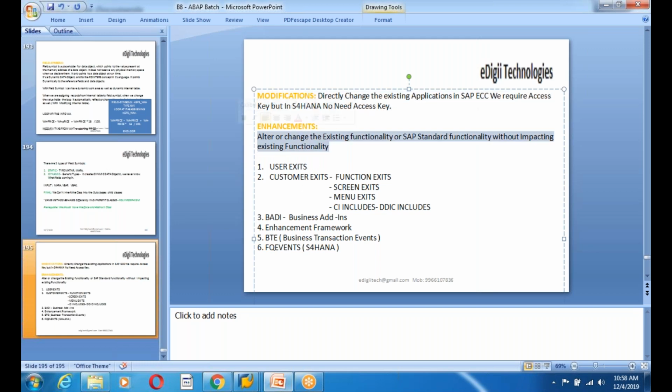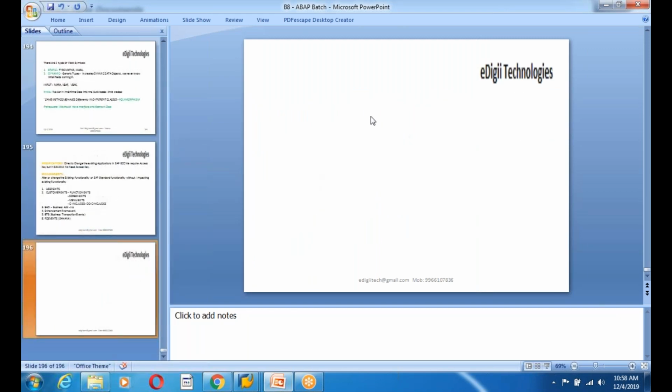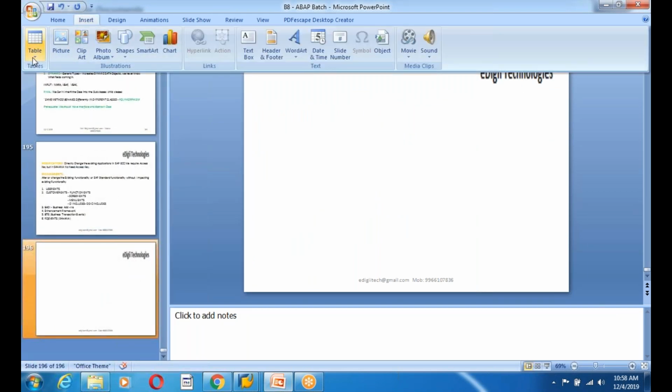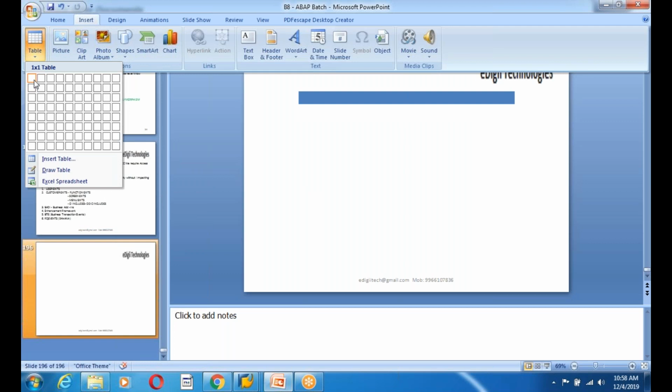So next we come to the enhancements, and we have different kinds of enhancements, and different kinds of provisions SAP has given where you need to implement the functionality. So we have user exits, we have customer exits, and we have BAdIs, we have BTEs, and we have events. And what exactly these are we are going to see in today's class. And yesterday I put an existing one, guys, but I am not satisfied. So: user exits, customer exits, BAdI, BTE, and enhancement framework.